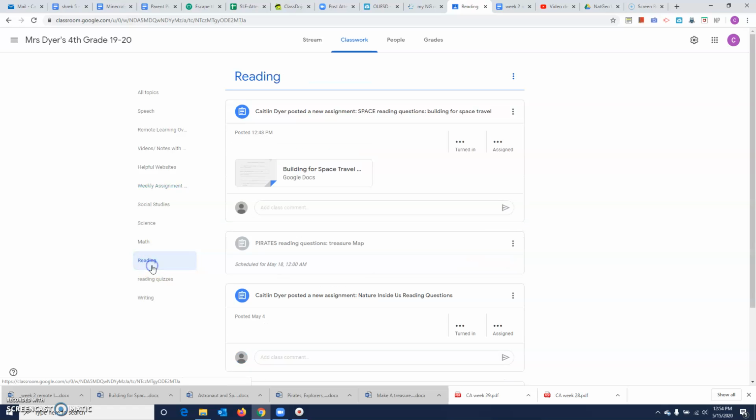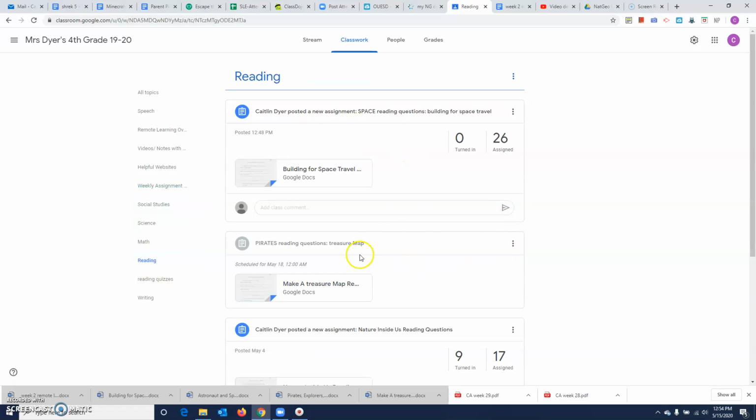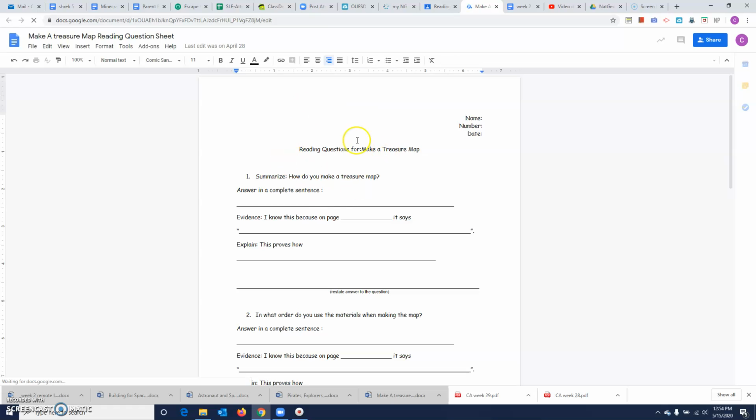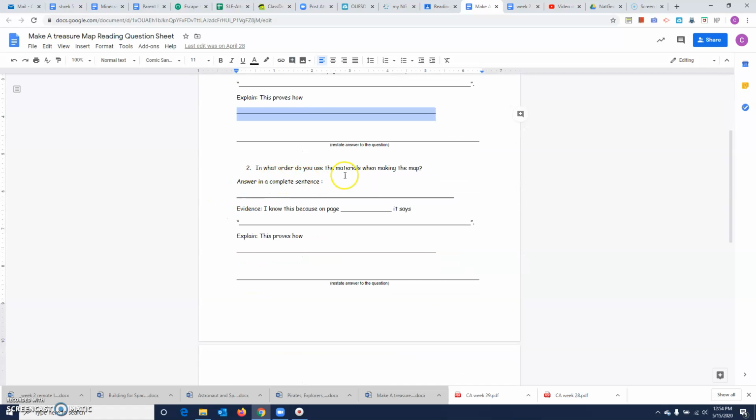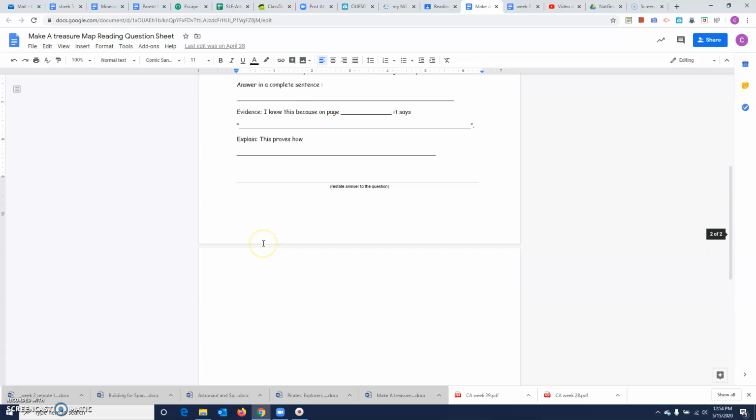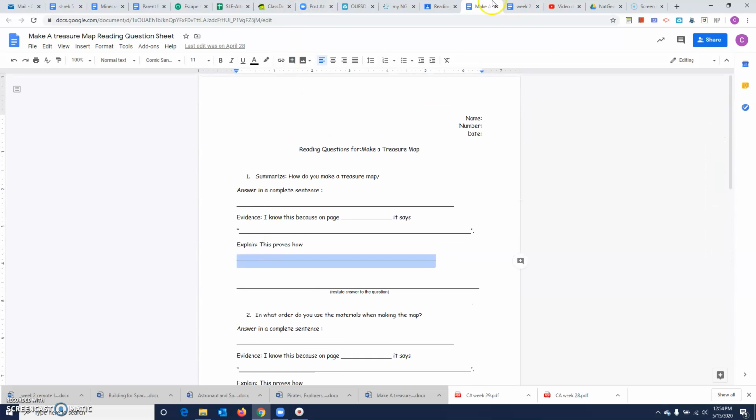Click on reading. If you are doing the Pirates one, it's grayed out right now because it's scheduled for later, but you will click on this one for our Pirates. How do you make a treasure map? Answer in a complete sentence. Give some text evidence. Explain how your evidence proves your answer. And then, in what order do you use the materials when making a map? Just 2 questions, all right?